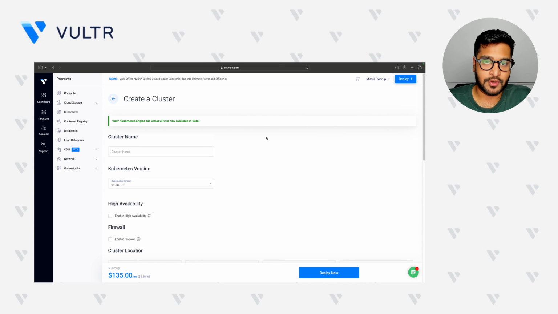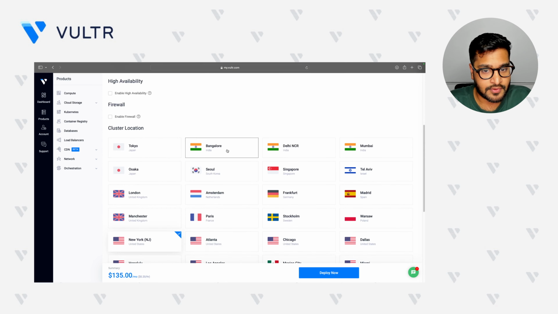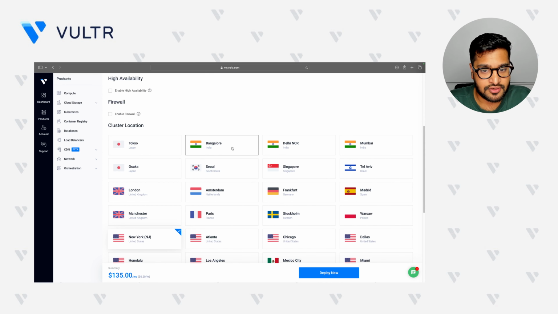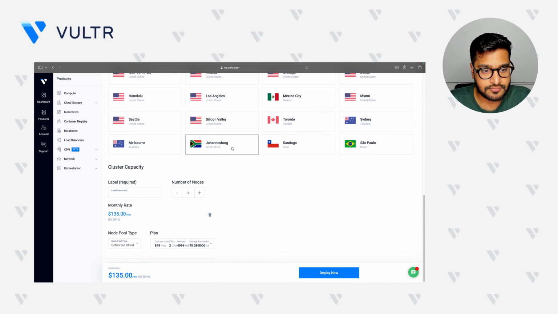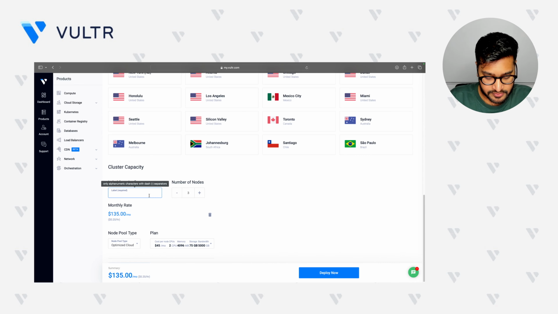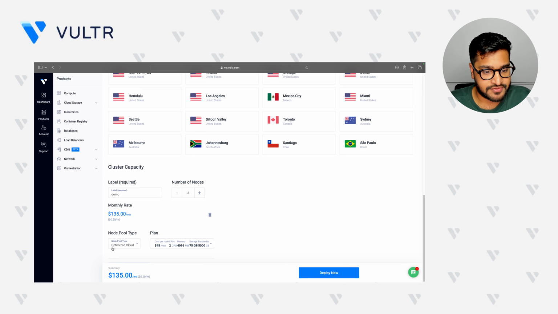Next, we are going to deploy a Vultr Kubernetes cluster. So let's type in a cluster name. For this demonstration, we are going to give it the name Argo. Select a region that's near to you. Select the number of nodes required and a label. For the node pool type, we have selected Optimize Cloud and 4 CPU per node, and let's click Deploy Now.